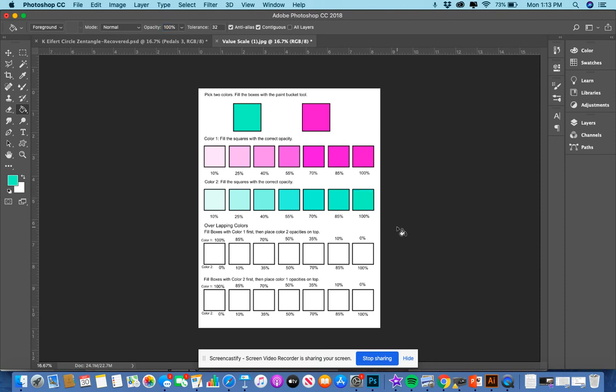All right, so the top part is done. So for my second part, it says overlapping colors. Fill boxes with color 1 first, then place color 2 opacities on top. So again, my color 1 was my magenta color. So you want to select the color that has 100% opacity, not the ones with the lower opacity. Okay, 100% opacity. And I'm going to do the same thing.